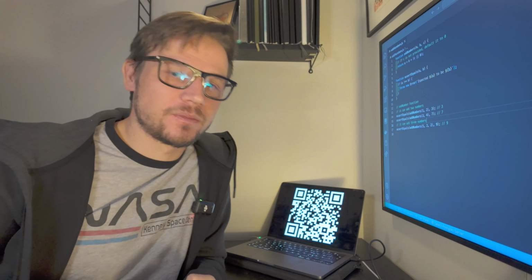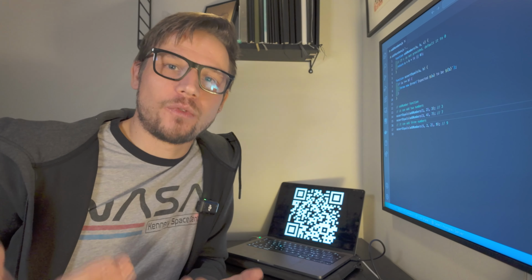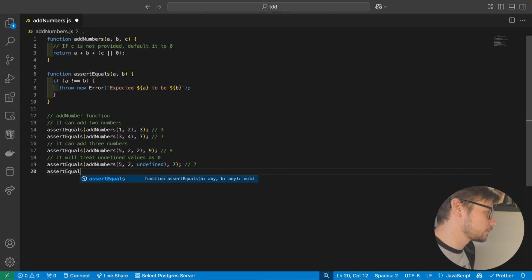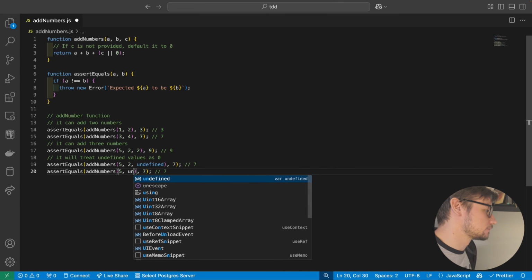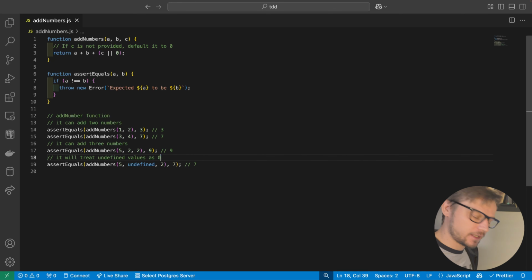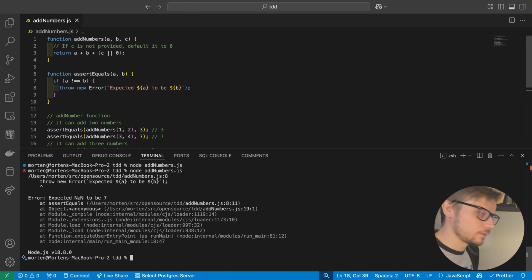implementing Lisa's new feature. So let's start out by making sure we have a red test. Now, I will describe it a little bit. It will treat undefined values as 0. We do this, and we can add another assert. Now, if we run this, we can see we get not a number because we aren't handling the second argument as undefined.